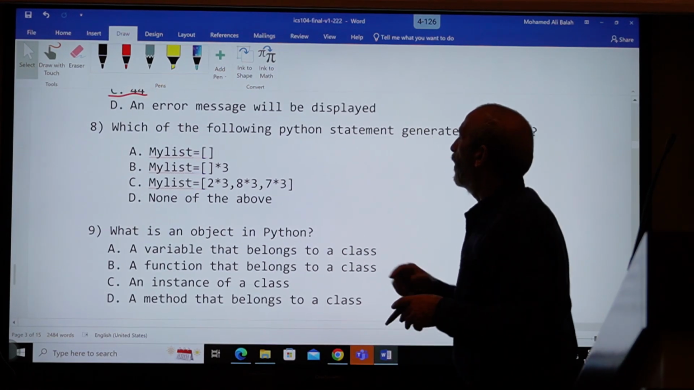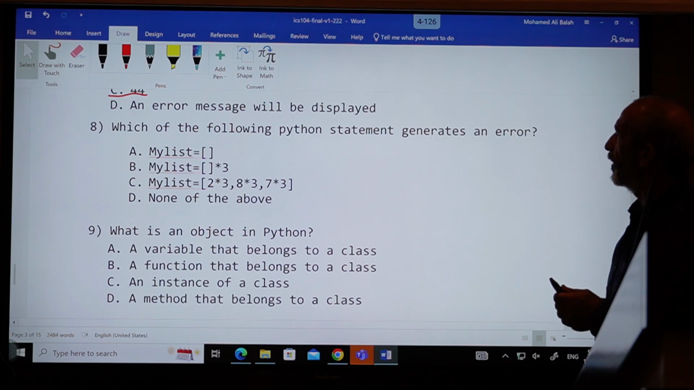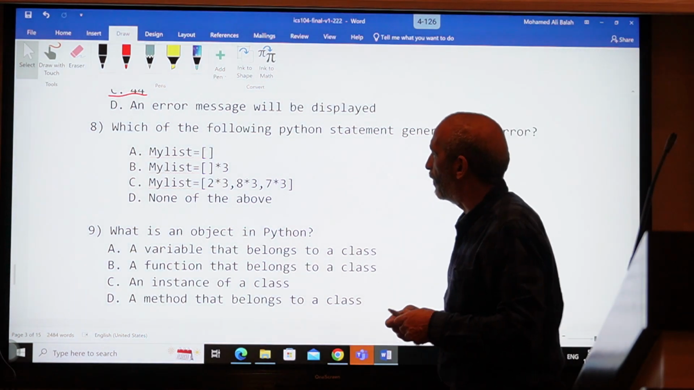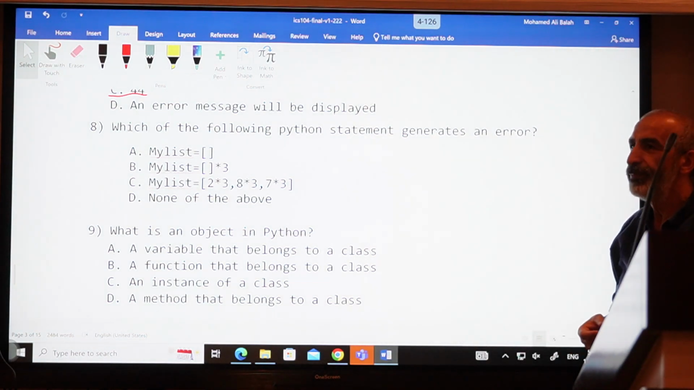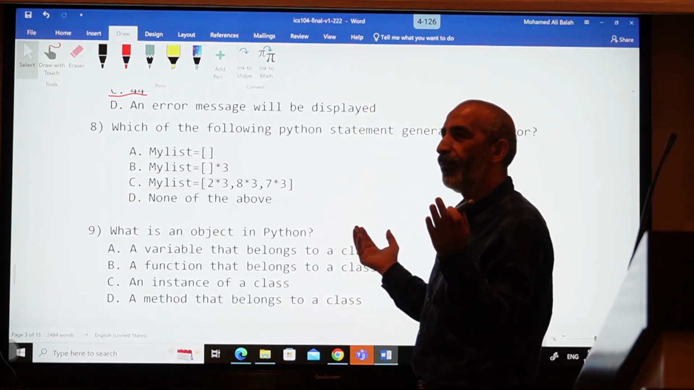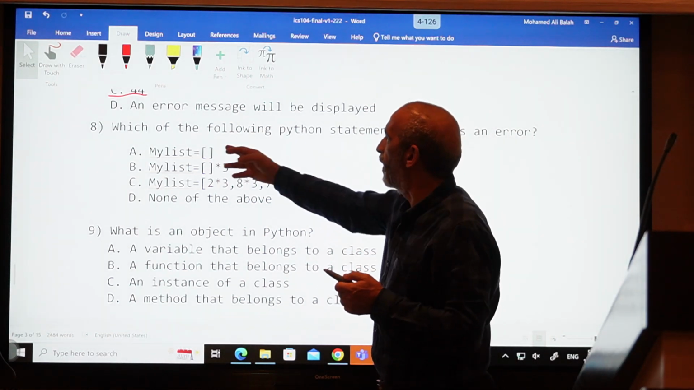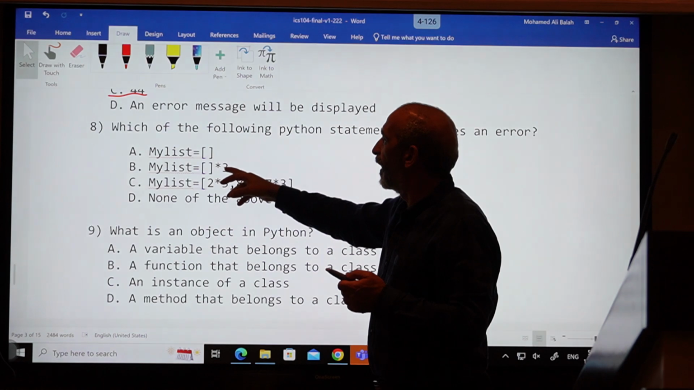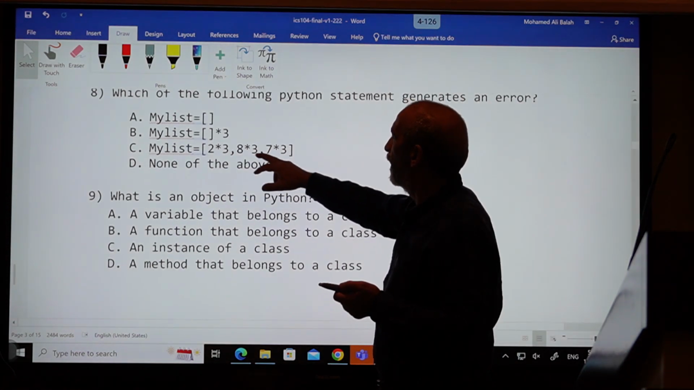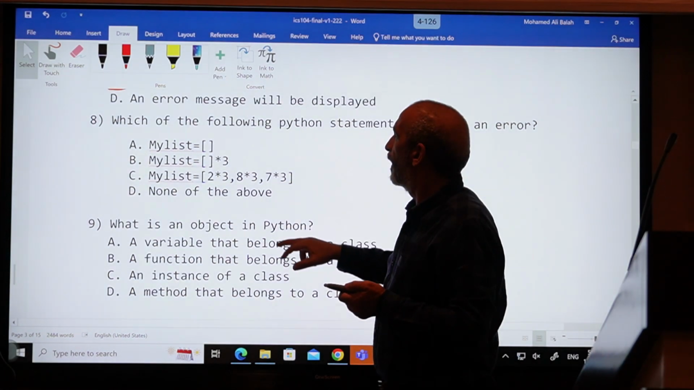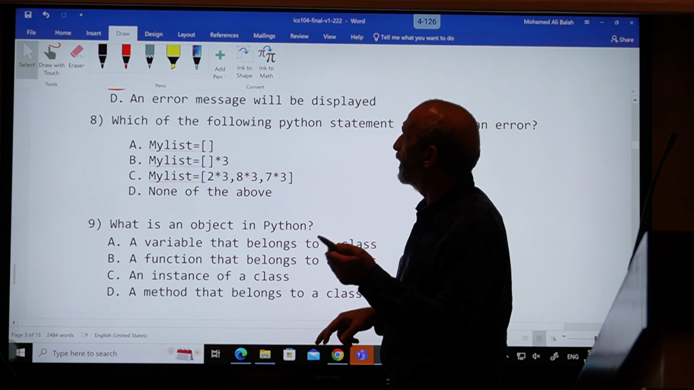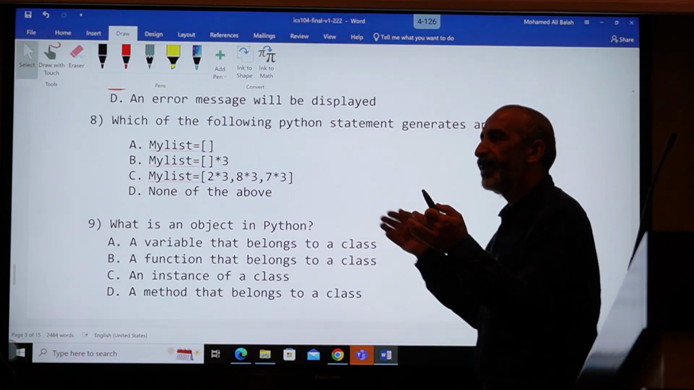Okay. Which of the following Python statements generate an error? We have A, B, C. Which one will generate an error? None. All of them are valid statements. This is an empty list. The second one is also an empty list, multiplied. It's like empty list plus empty list plus empty list.